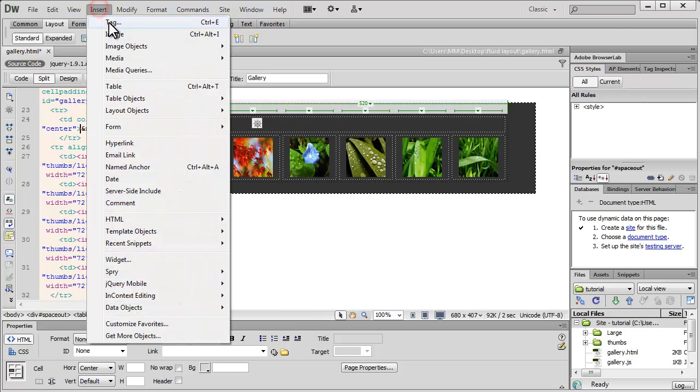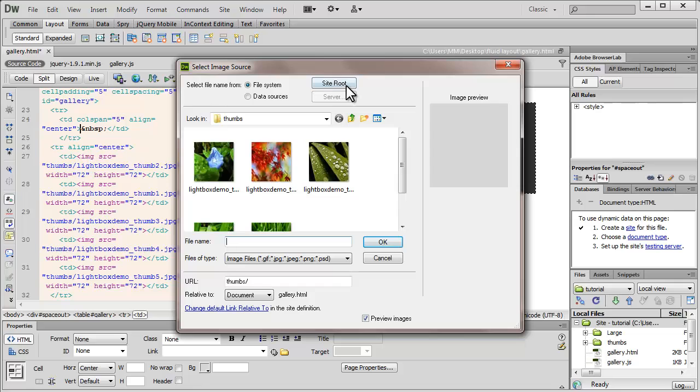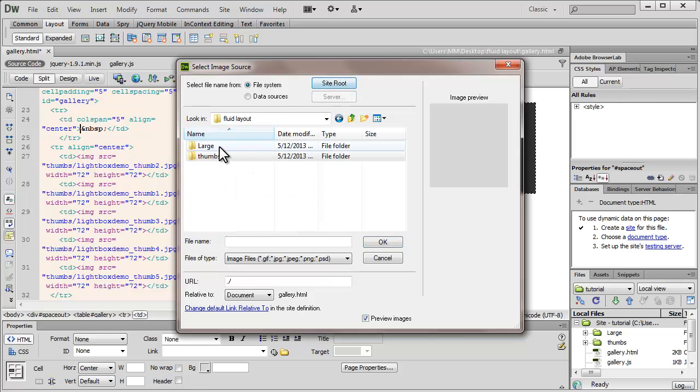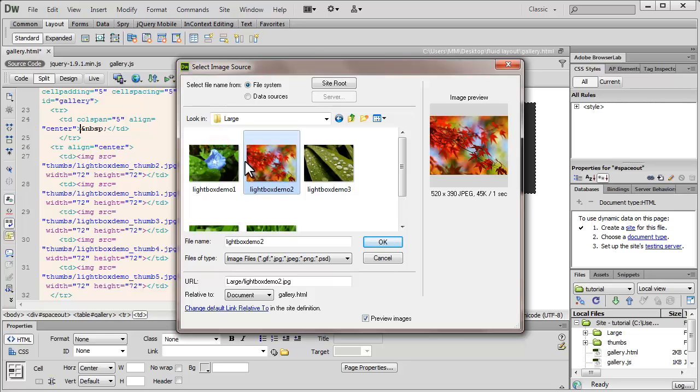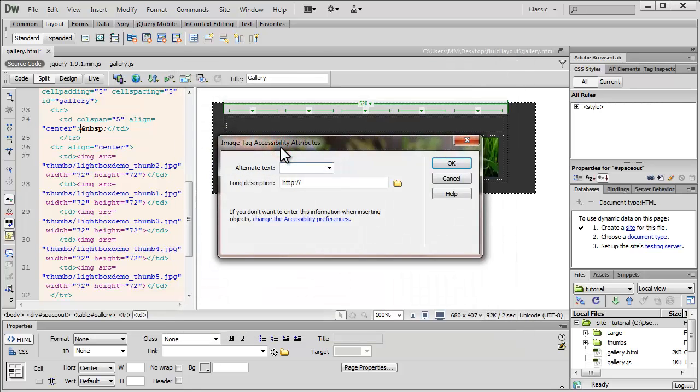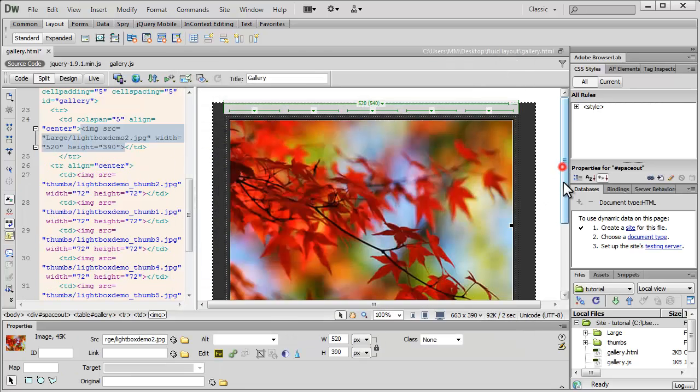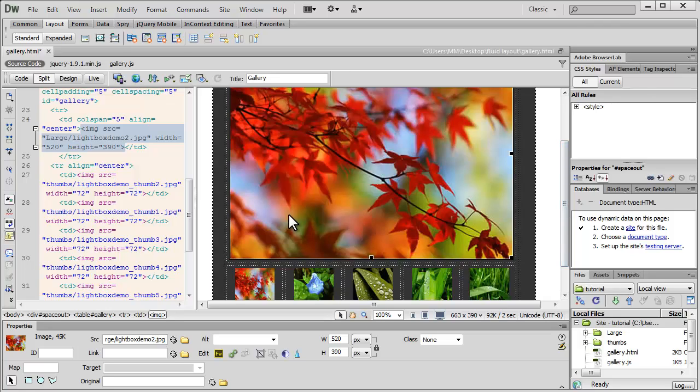Now I'm going to say insert, image, but I'm going to go to the site root, and this time dig inside the large folder and choose the corresponding bigger image. This is the biggest image, people, 520 by 390. If you remember, for the table I had selected a size of 520, that was the width of the table, matching the width of this biggest image of all the 5 bigger images that I'm using. Let me select this one, skip the alternate text, and I'm actually done.